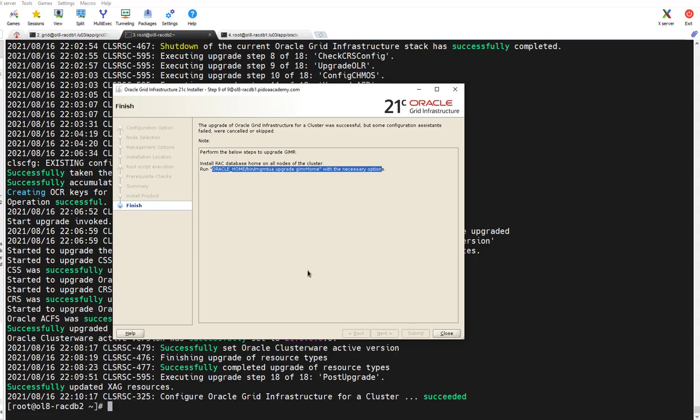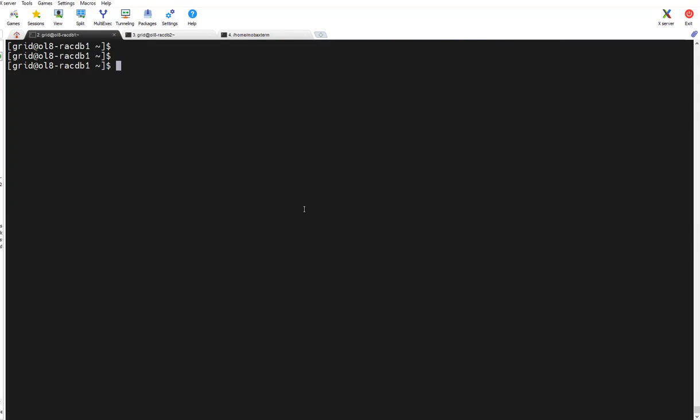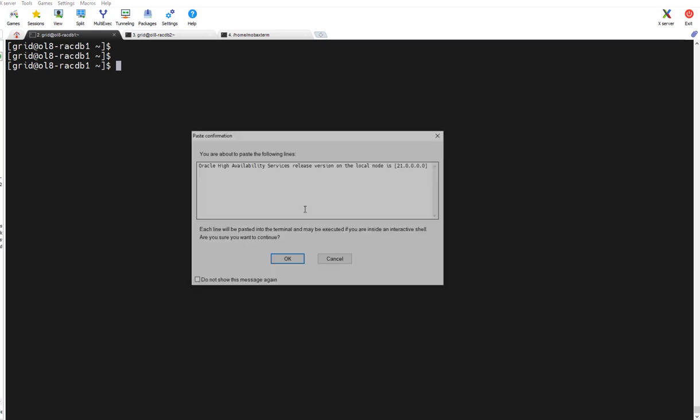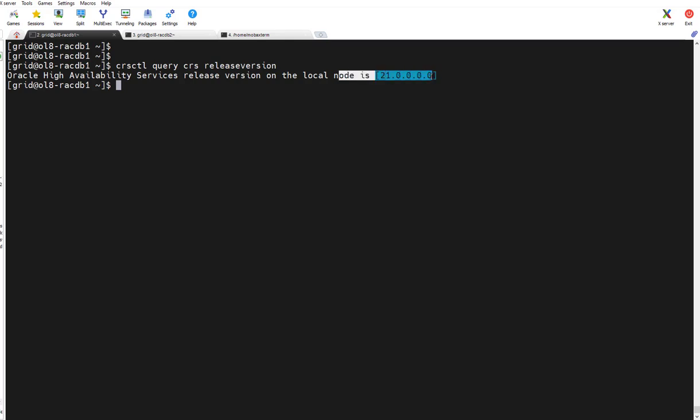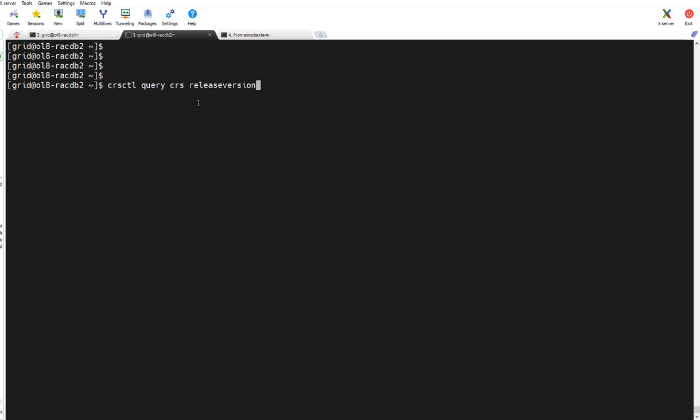So this is perfectly fine. So I'm closing here. Close. With this, we are closing this upgrade activity. If we check our cluster version here, we can clearly see that we are running with 21C now. So our cluster release version now is 21C. On the second node also, if you check, the same thing.